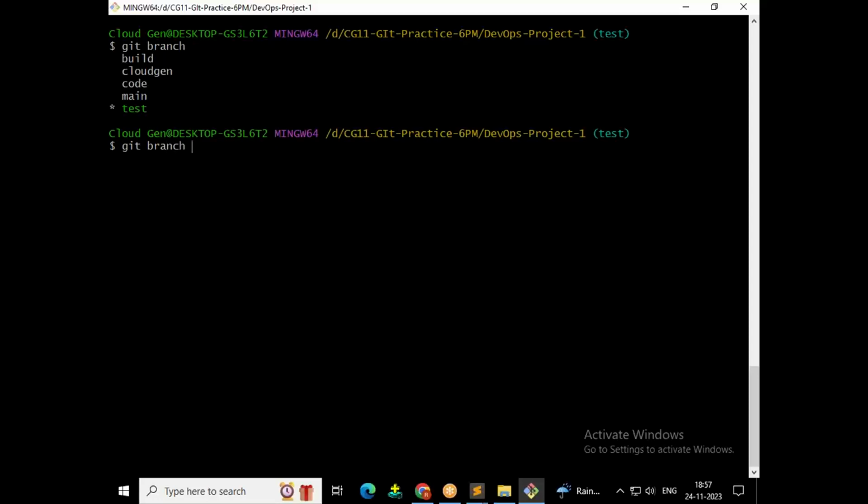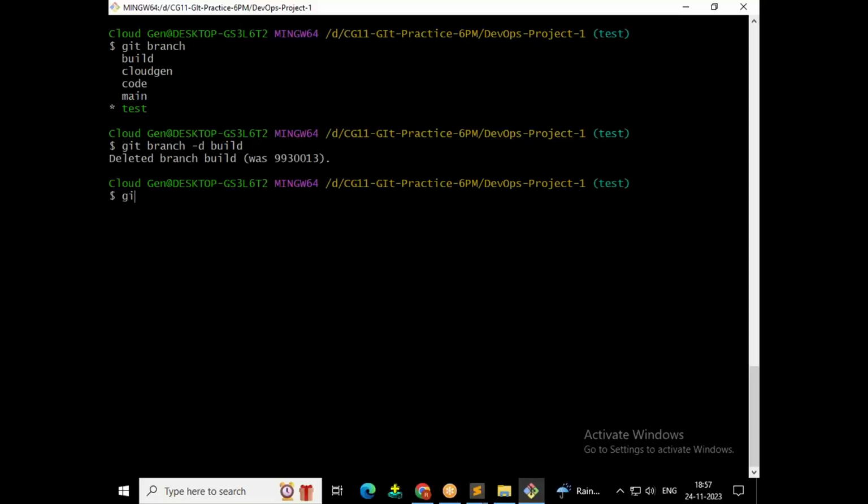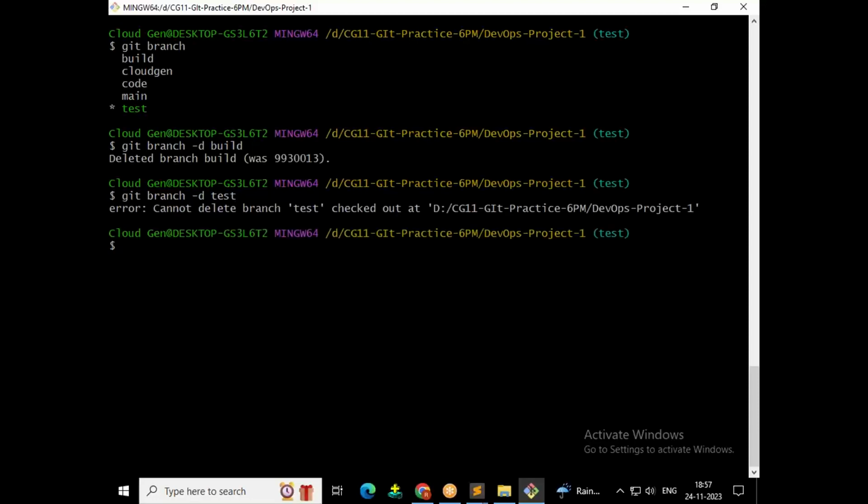Now, git branch -d build. Git branch -d test. See, we can't delete it because we are in that branch. Presently we are in that branch, so we can't delete it. We can delete only when we are outside the branch. Only outside branches we can delete. The present working branch we can't delete.